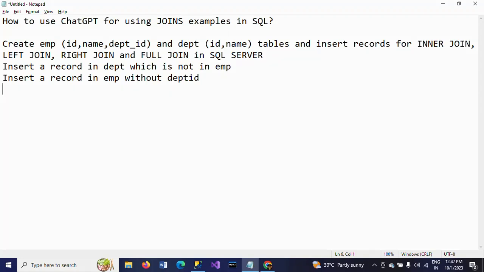Today I will show a demo on ChatGPT. So how does ChatGPT help in developing SQL scripts? Here my question is how to use ChatGPT for join examples in SQL Server.